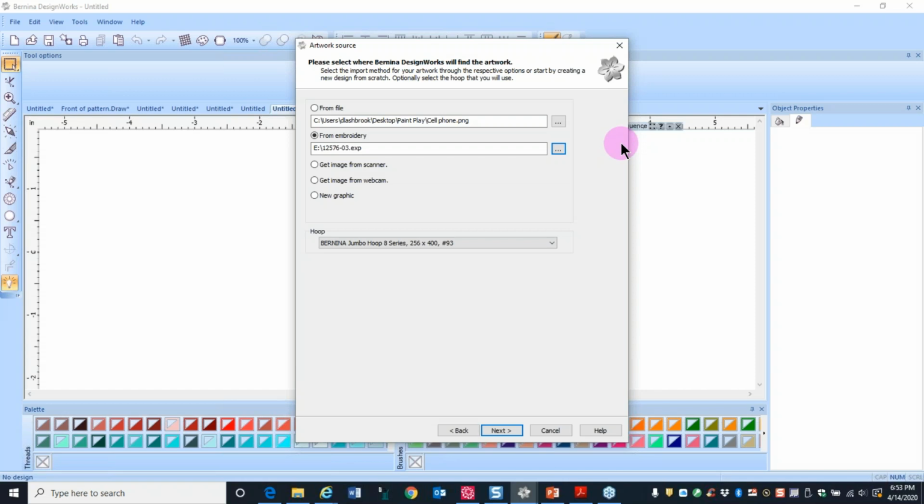And the watercolor makes a good background for adding embroidery and stitching on top of it. So there's all sorts of things that you can do.